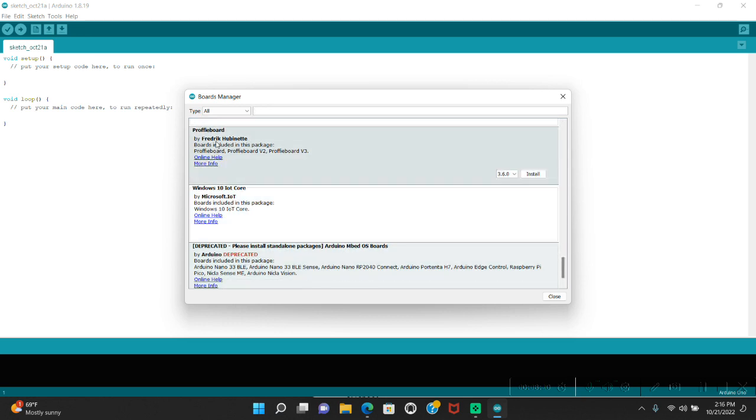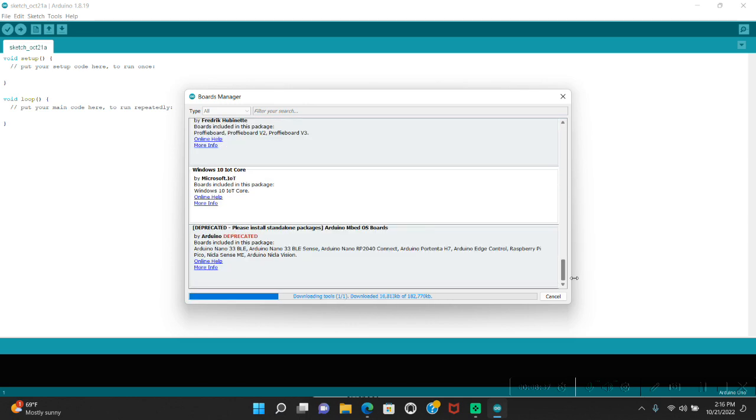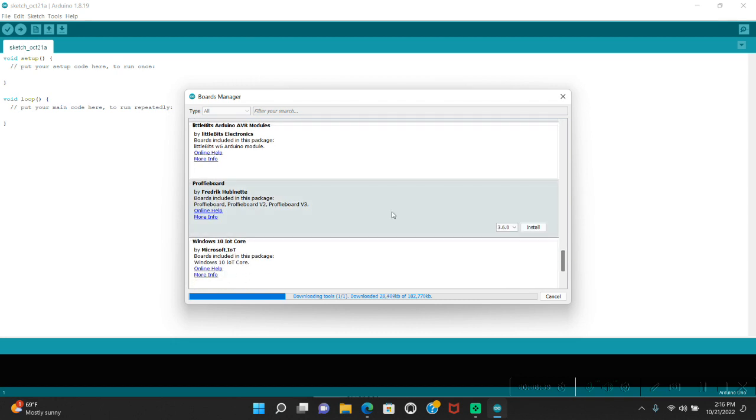The Proffieboard plugin is here, whatever version this is. This is the latest version. This is the one you need to work with OS 6. And it's installing. You can see the progress bar down on the bottom. The progress bar lets us know that it's definitely installing the Proffieboard plugin. So we're definitely cooking with oil here. We're doing pretty good.